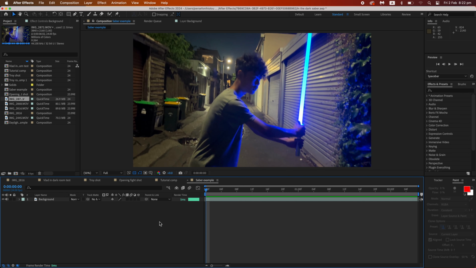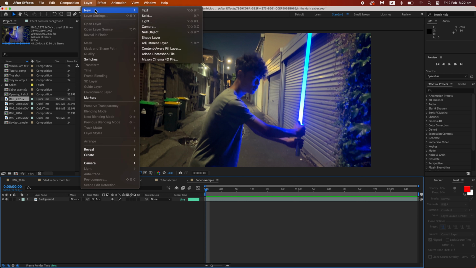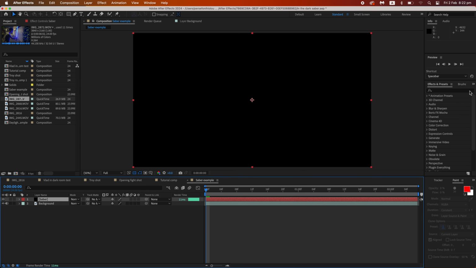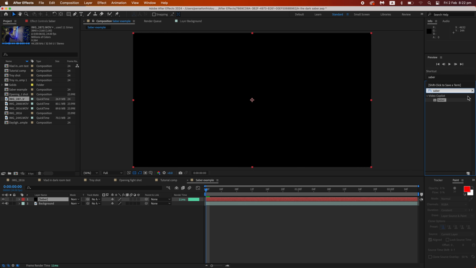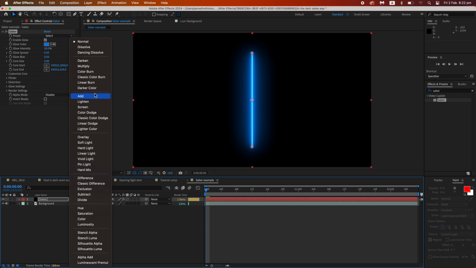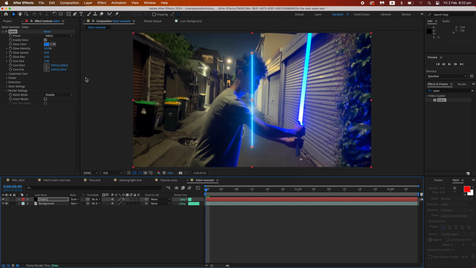So most of you probably know the most common method. Layer, new, solid. Name the solid saber. Add the saber plugin. From there, change the layer to screen and match the saber to your real saber.